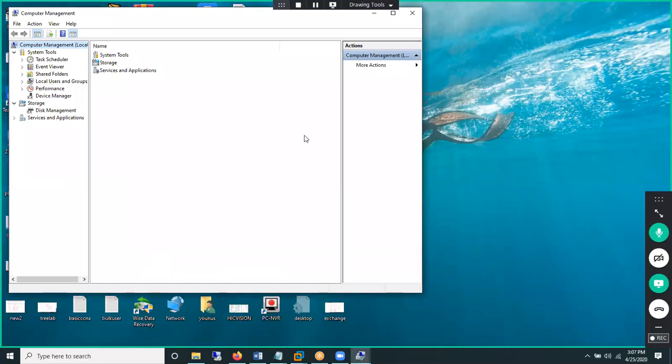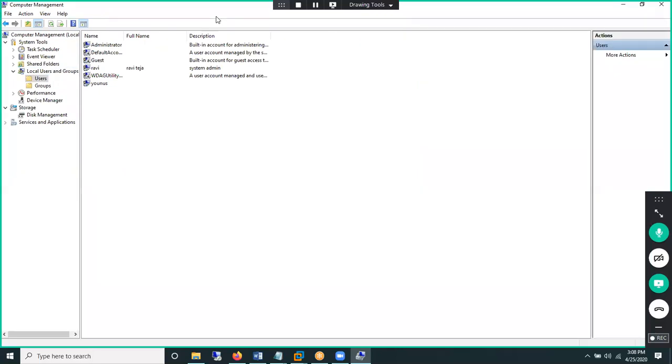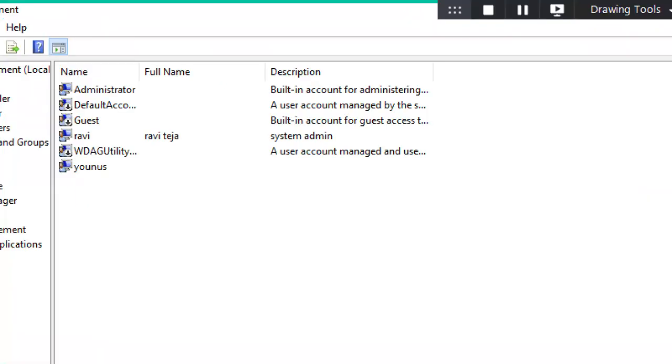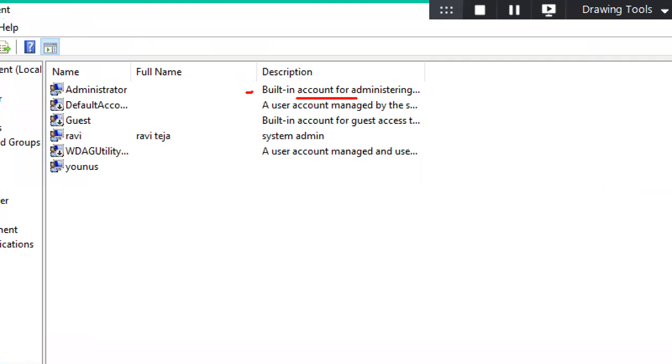So in Computer Management, we have multiple options. We have options like Task Scheduler. We also have Event Viewer. We have Shares. We also have Local Users, Performance, Device Manager, Disk Management. Apart from all, one of the options you have to click is Local Users and Groups, and we have to go to the folder Users. So the name of the screen, I told you, is Computer Management, and here you can see multiple accounts. One of the built-in accounts is Administrator. There is another, Guest, and right now you can see Guest is disabled.